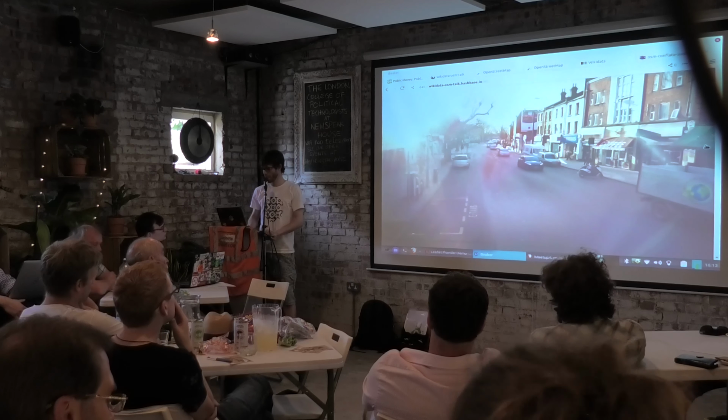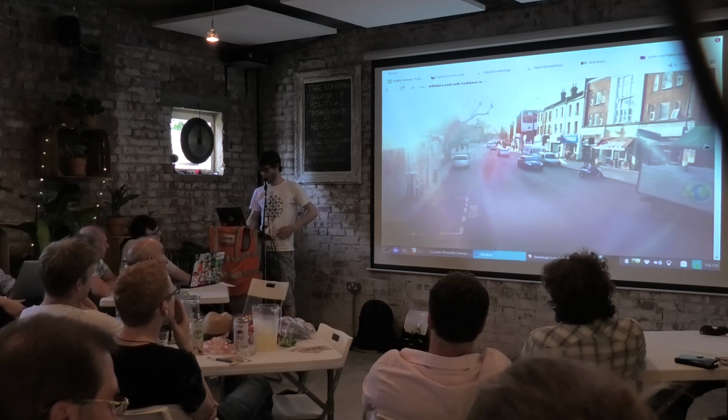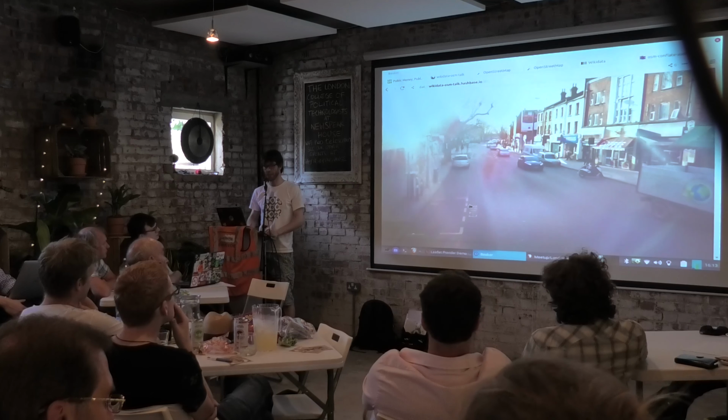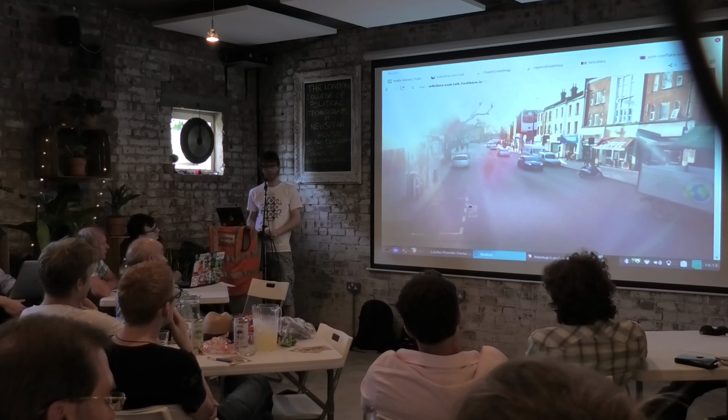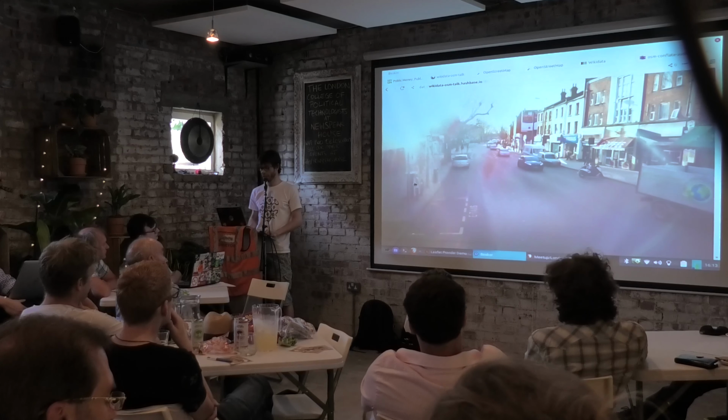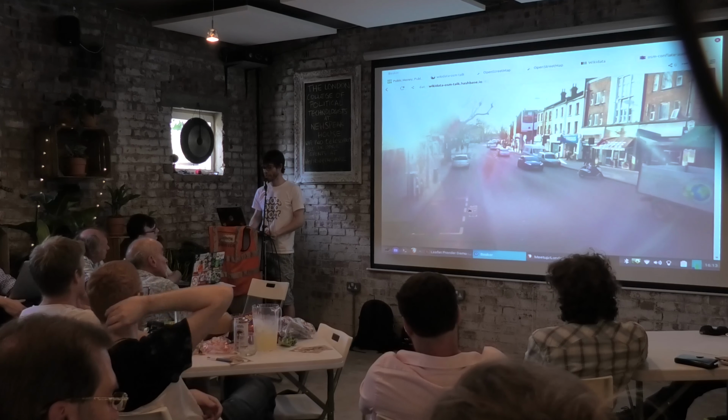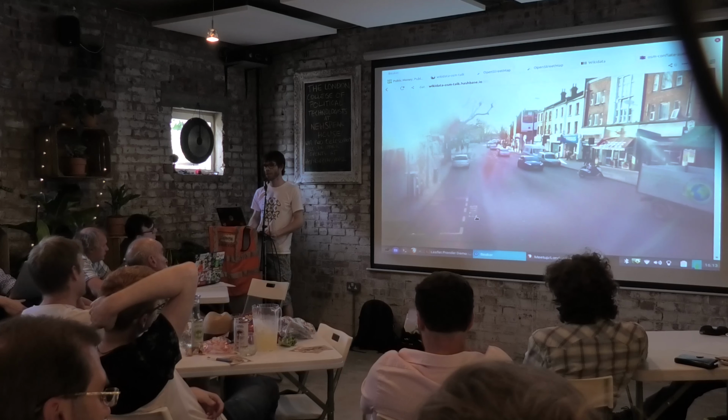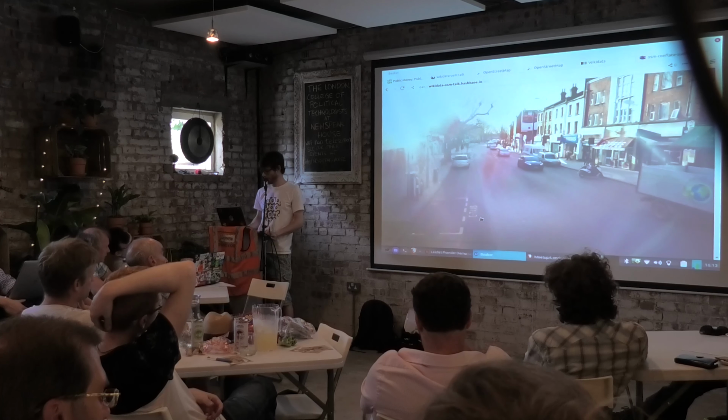So, taxis. This is a picture from the pillory of a taxi charging station. You can just see down here, just about, there's the station, and there's the road marking to show that it's for taxis only.